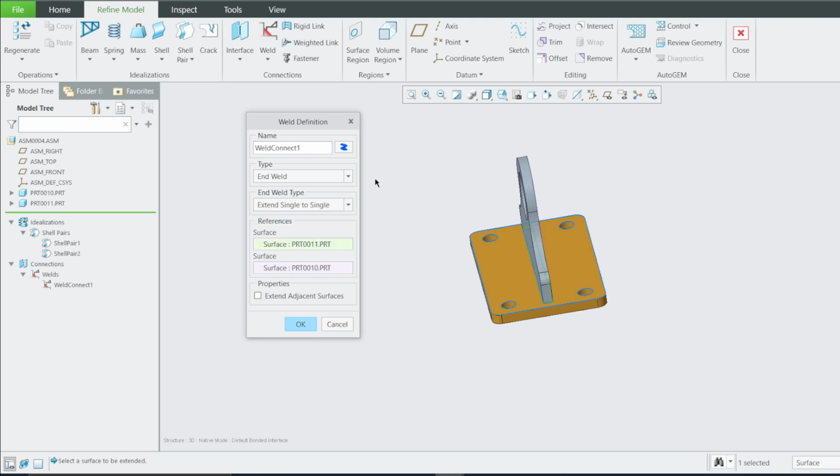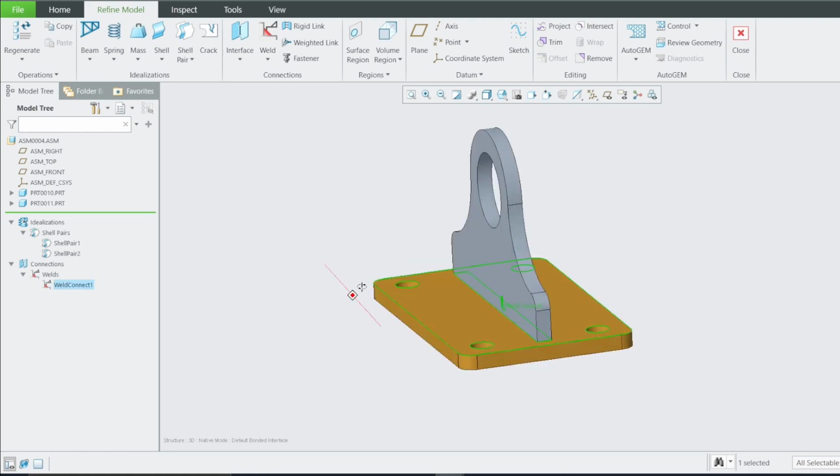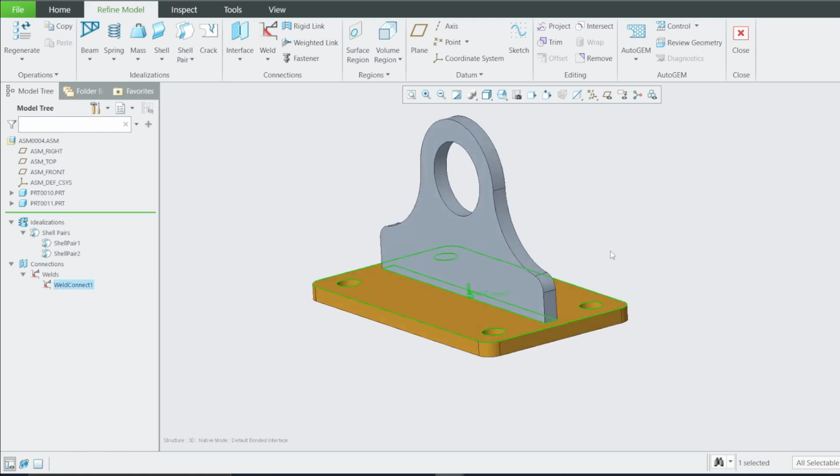Okay, this applies if you have so many bodies in your analysis, you can do that.